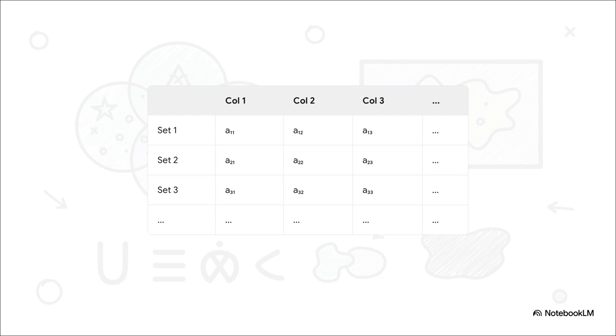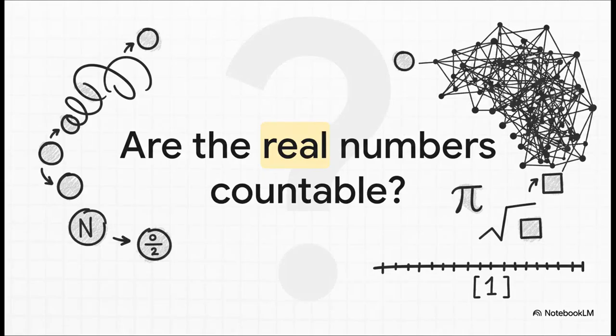We arrange all our sets as rows in this giant grid. Now, we can't just count row by row because we'd never even finish the first one. So instead, we snake through the table diagonally. We take the first one, then the one over, then the one down. We go a 1-1, then a 1-2, then a 2-1, then a 1-3, and so on. This diagonal path absolutely guarantees we eventually hit every single element, which proves the entire collection is countable. How cool is that?